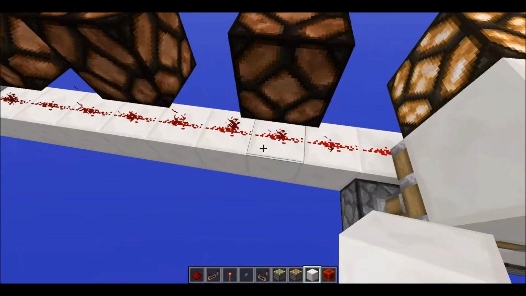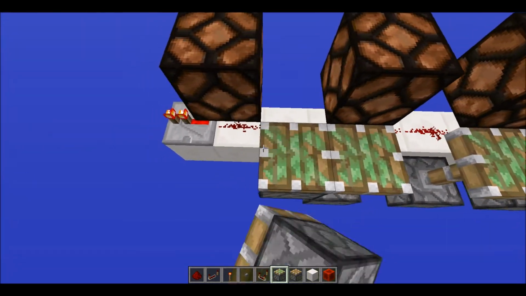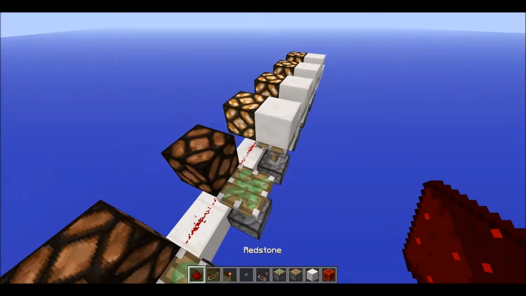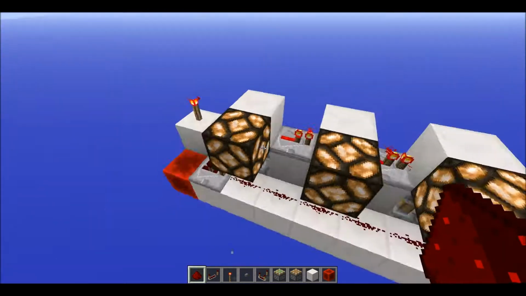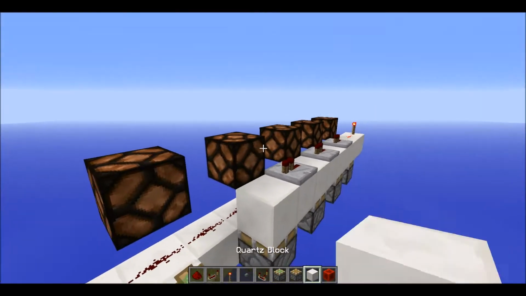Now for this side, it's a little different. So you want to have your sticky pistons as usual, all the way up to here, and you can turn that signal off as well if you want. And also I'll just push that button as well.